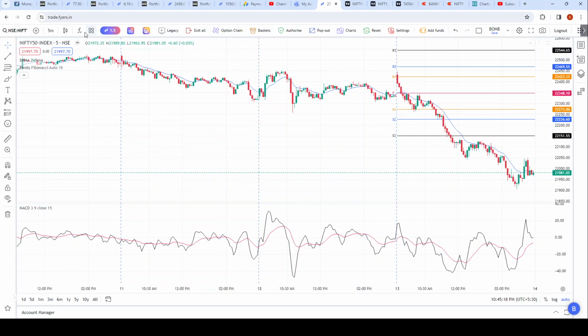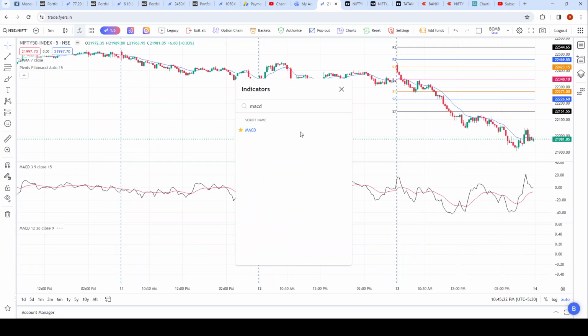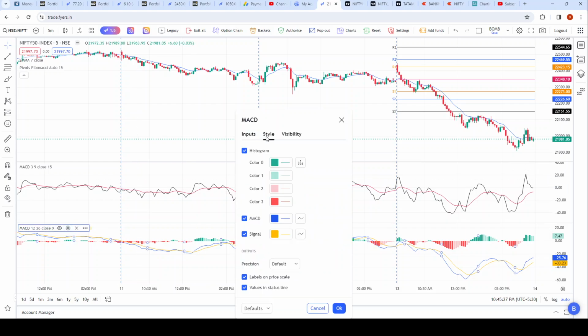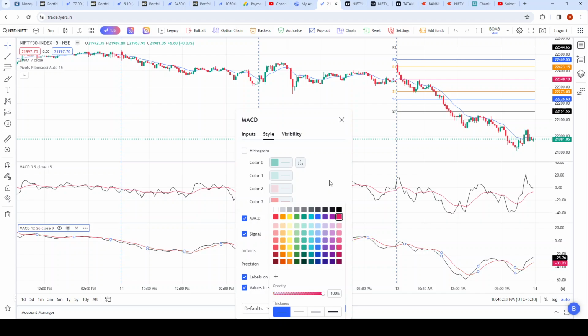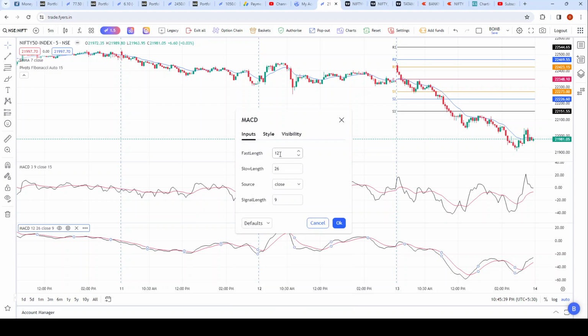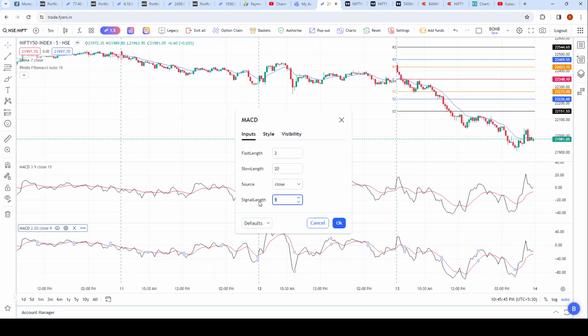We shall have MACD come in once more. We shall again go to the settings. We shall uncheck the histogram. Use the same colors, black and red. Uncheck labels on price scale. Uncheck values in status line. Now for this, the fast length will be 2. Slow length will be 20. Signal length will be 20.